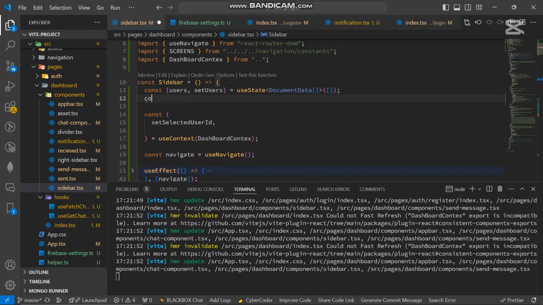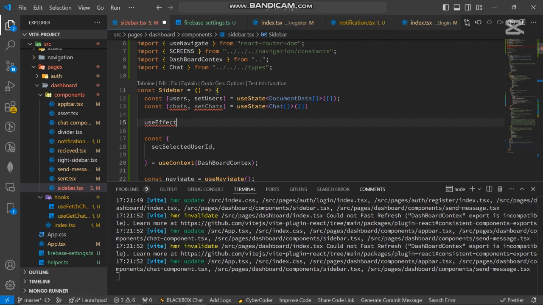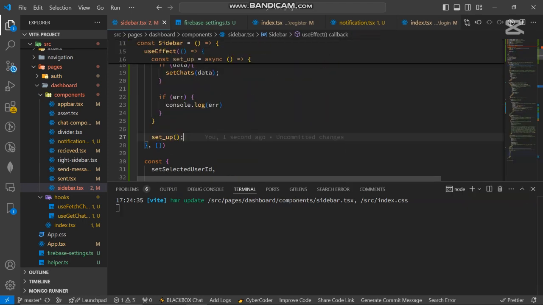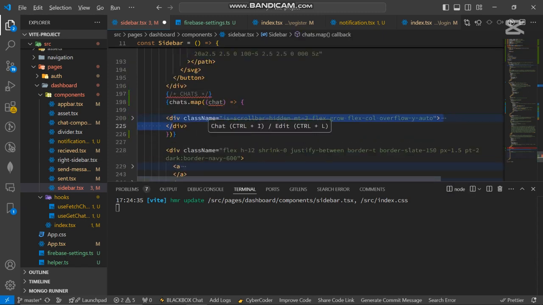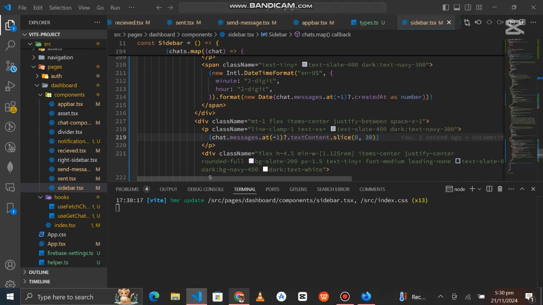Okay, let's head back to the sidebar component where we'll create a new stateful variable, chats. So we set up a useEffect hook to help us update the chats with the value returned from the getUserChats function. Okay, then we'll loop through the chats array and render the chats in the UI. Now the users can easily chat with their friends.